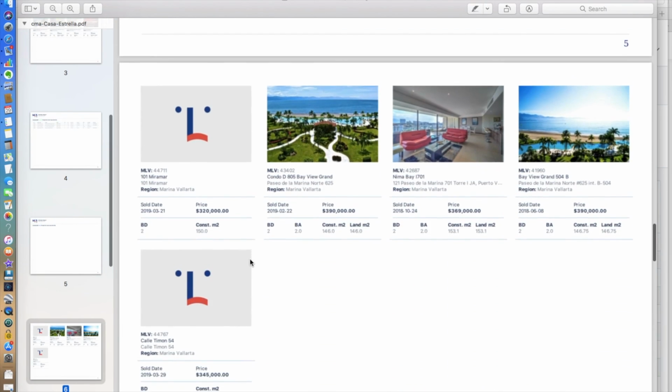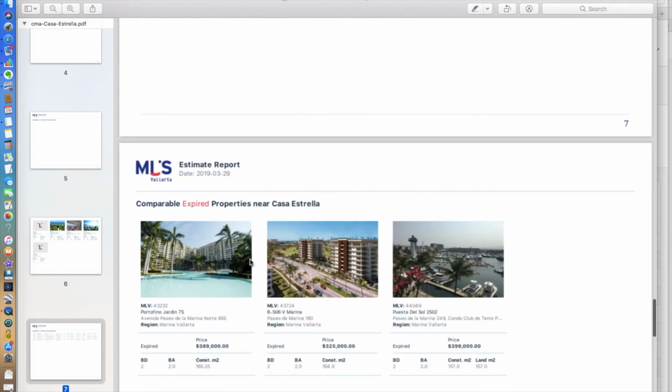And that's about it. I hope you like and enjoy our CMA reports generator.